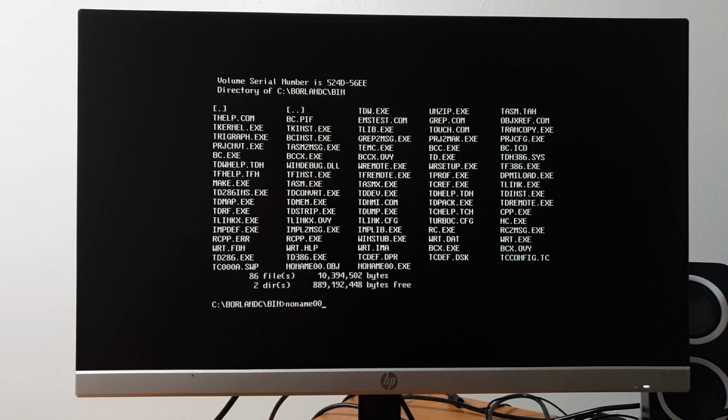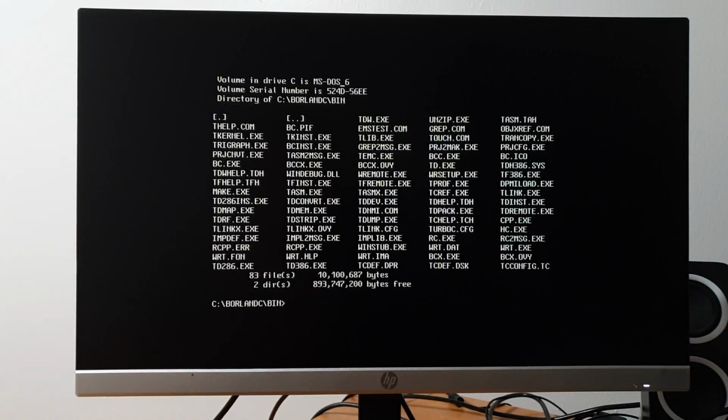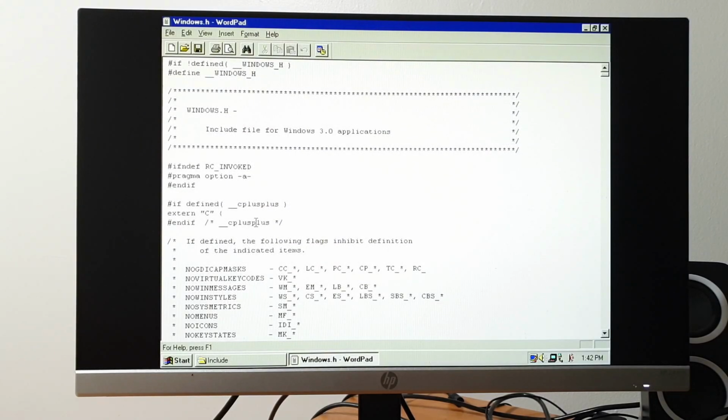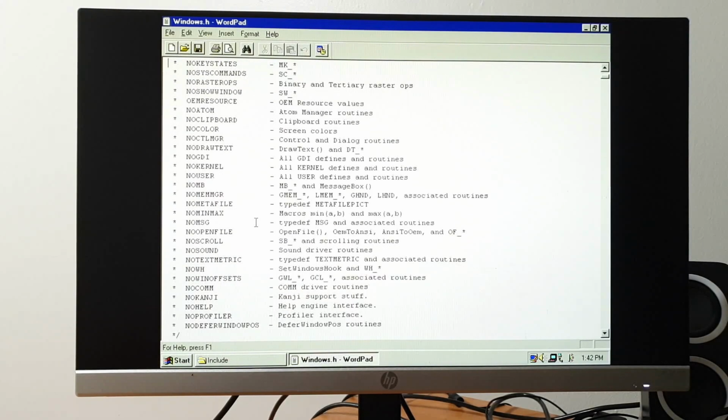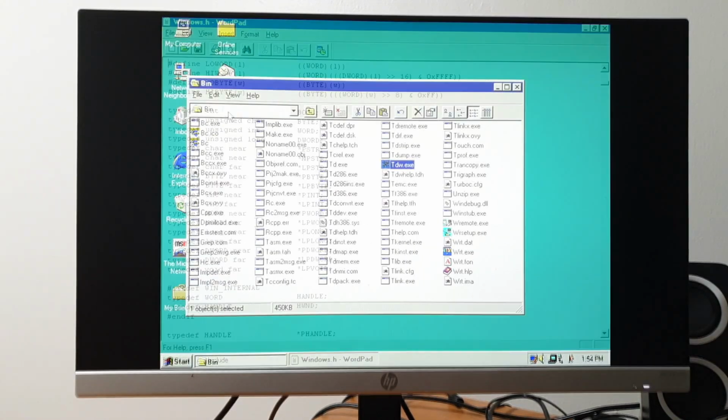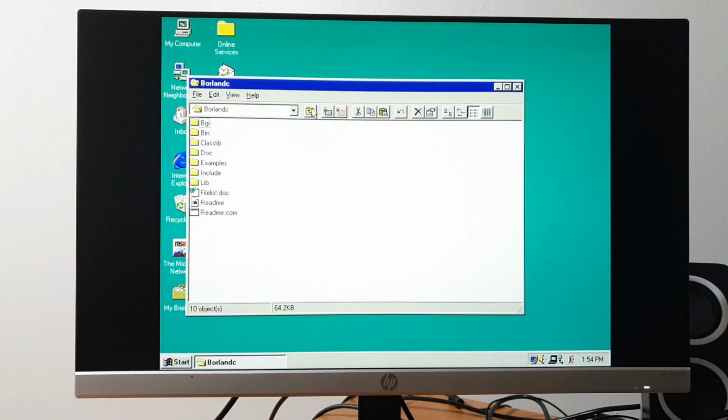Looking at the tools, I was a bit surprised to find what appears to be Microsoft's resource compiler instead of a Borland reimplementation. That, and a quick examination of Windows.h suggests that Borland indeed licensed at least parts of the official Windows SDK for this package. One thing I didn't find though was the famous Borland OWL.